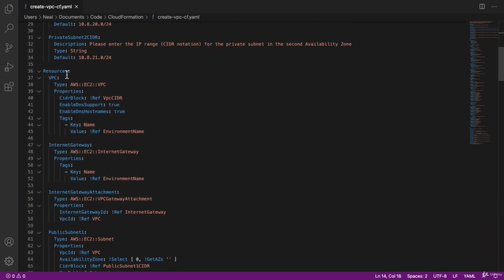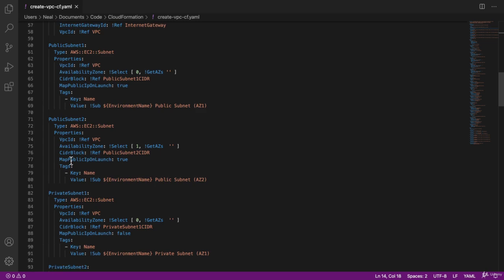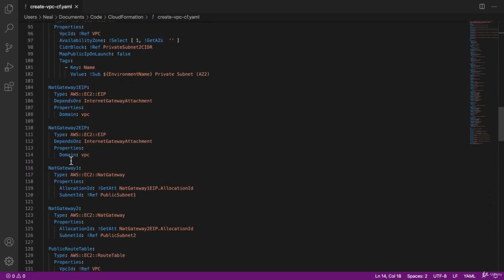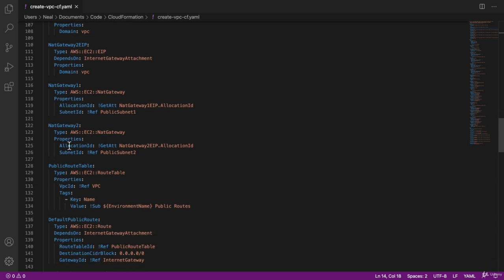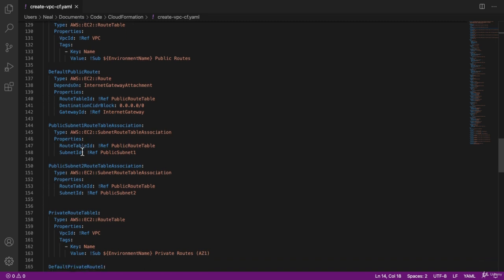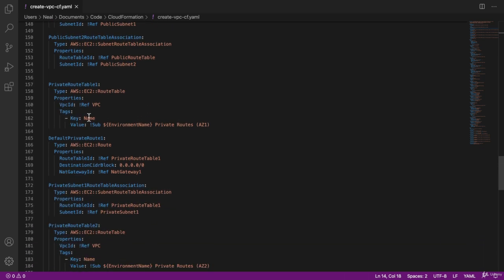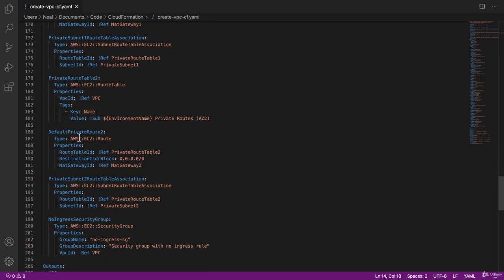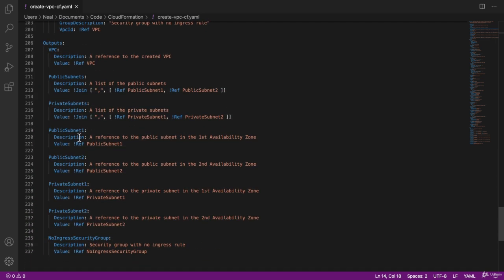And we can then see the resources that are going to be created. We're going to have a VPC, an internet gateway attachment, and then the public and the private subnets. You can then see the NAT gateway elastic IPs and the actual NAT gateways themselves, public route table, the default public route that's going to be added to the route table, and then we can see the associations for the subnets to the route table, and then we get the private route table as well, and the same kind of configuration. At the bottom here you can see the outputs that will be generated.